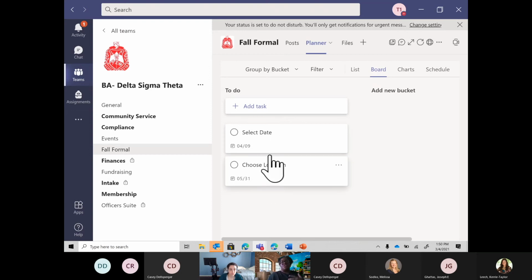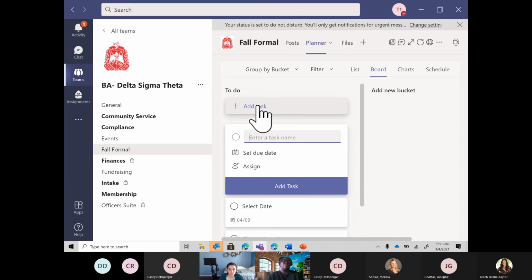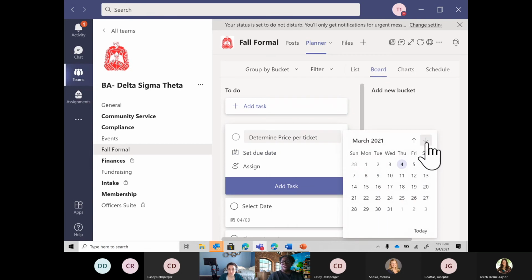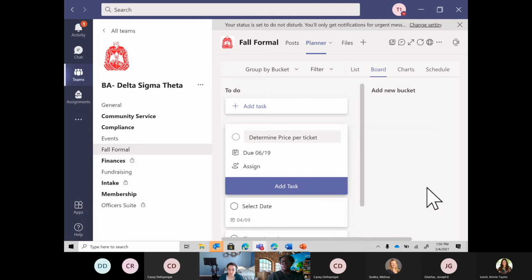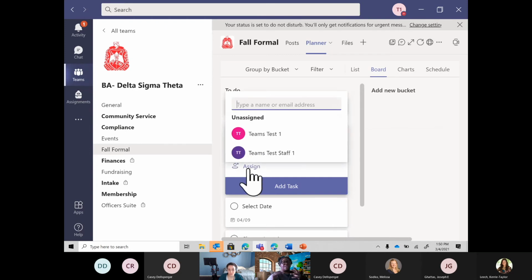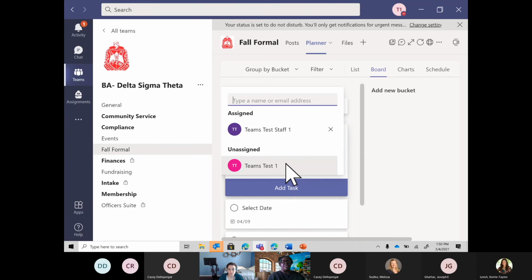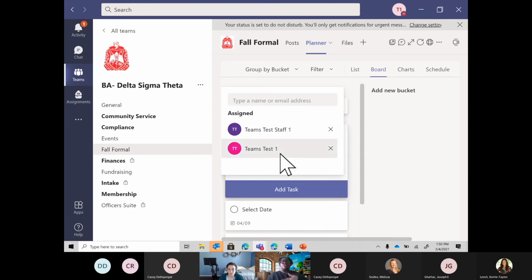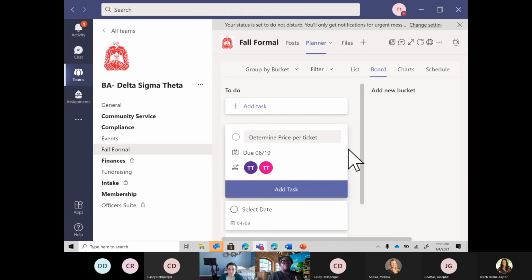So right now we need to choose a location. We need to select a date. What's something else that we need to do? We might need to assign our committees. Or after we've selected a date, we need to determine price per ticket. So I know that's something we need to do. I can give it a due date. We won't have that be done until June 19th. And I'm able to assign specific people that are a part of this team to make sure they know this is their task. So this is going to be my advisor's task because that's my staff person, and let's say another student's task. So these are the two that I need to work on that item. It lives in Planner. So it's right here for them.